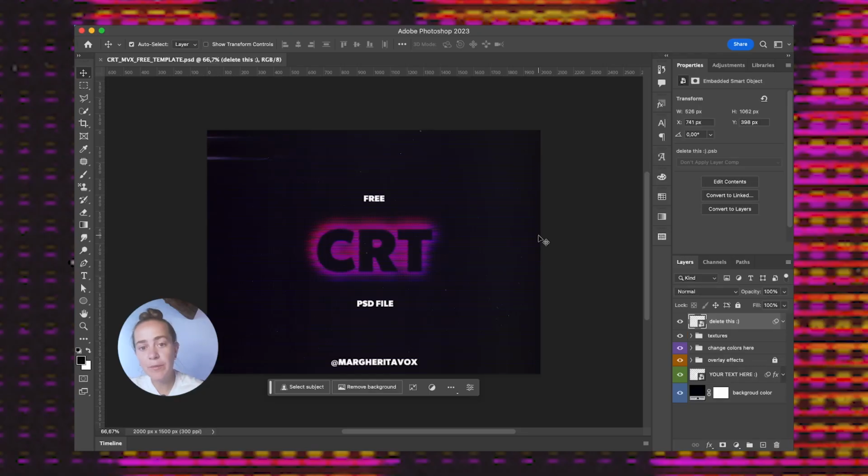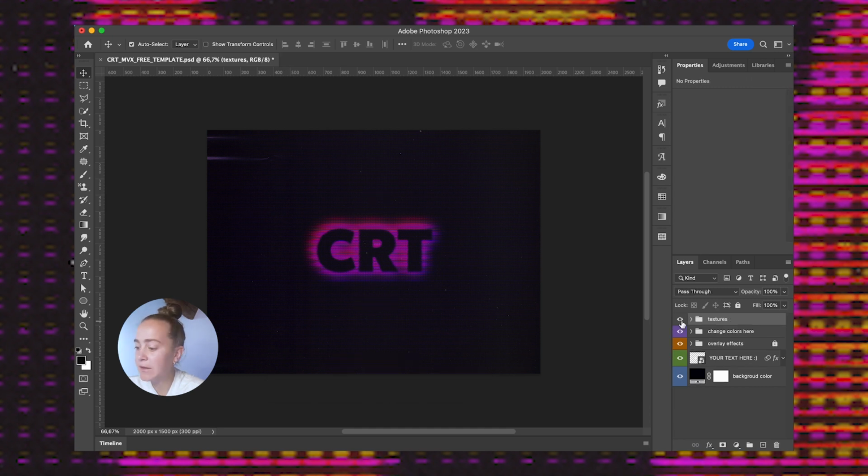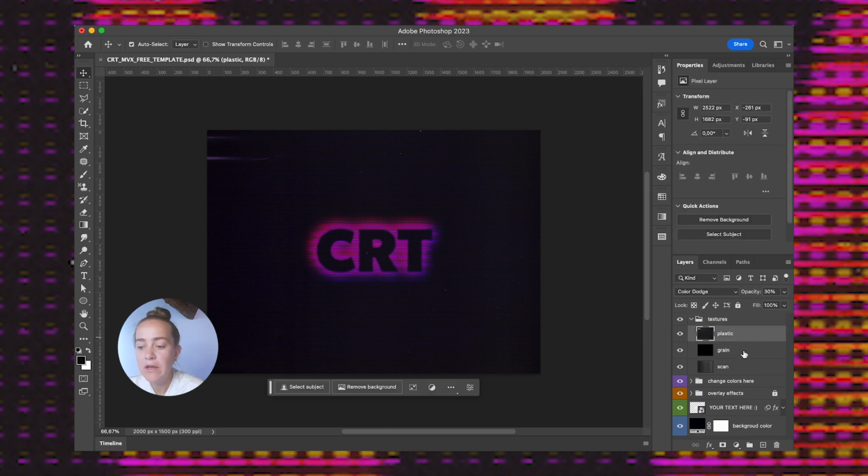So you're going to open up the PSD file and you can right away delete the first layer. This is just the text I placed on top, so you can just go ahead and remove that. Next we have a textures folder. There's a plastic one, a grainy one, a scan texture as well.